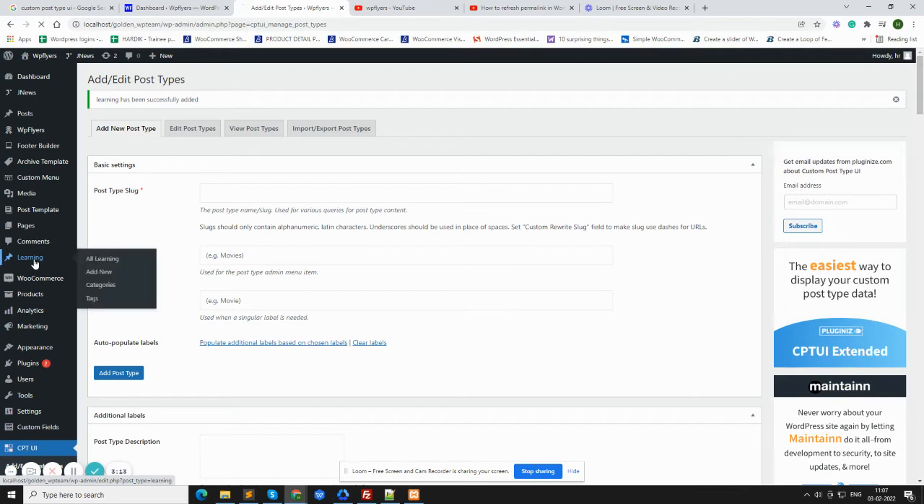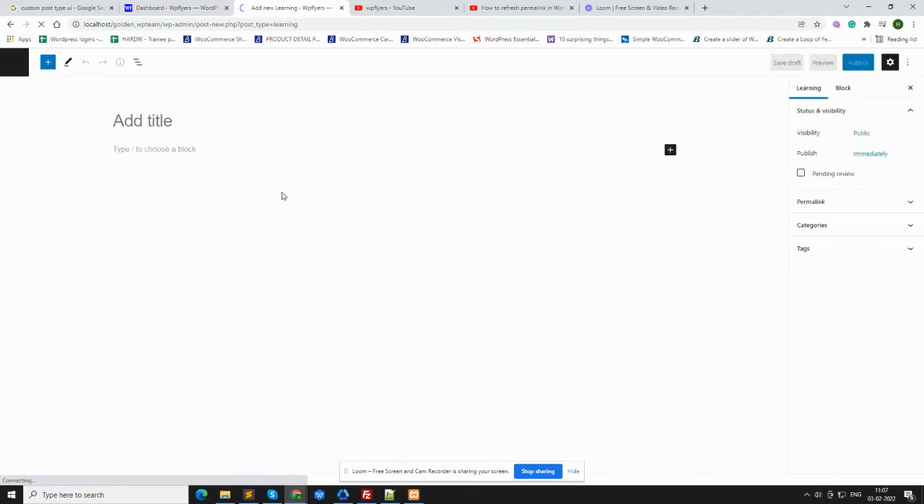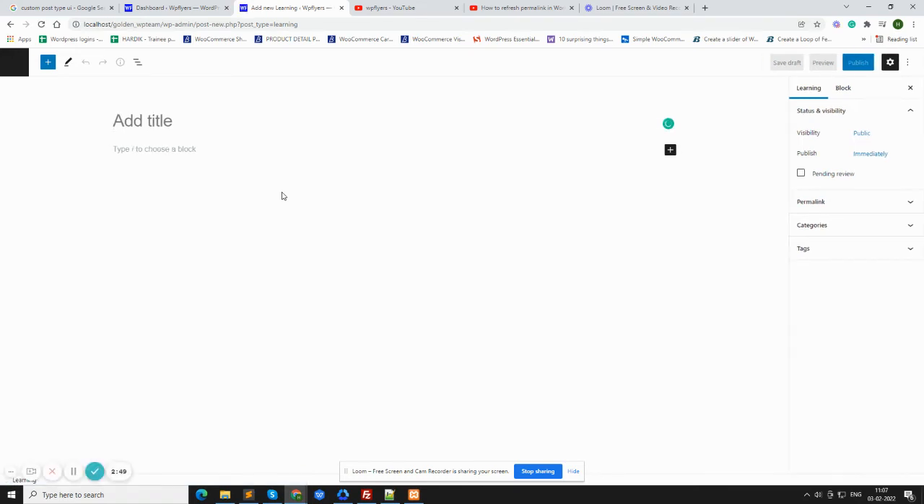Learning, and click on it. We have added one post type, now one post. So click on add new and add one post. This is a very easy way of adding a new CPT. CPT is shorthand for custom post type.